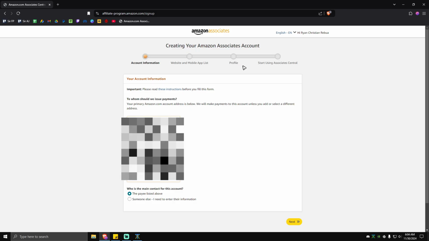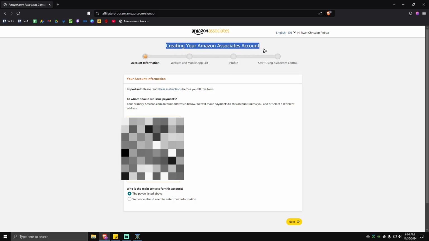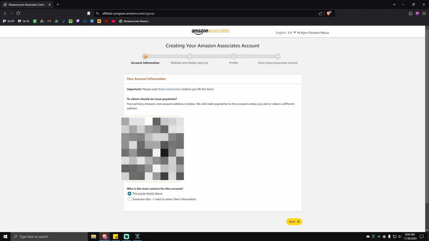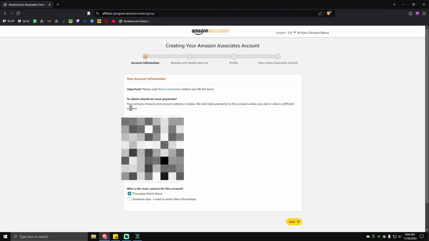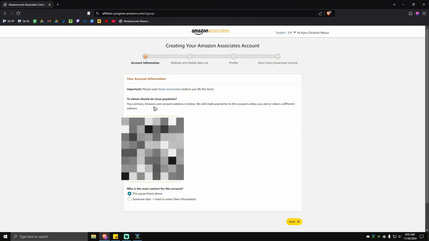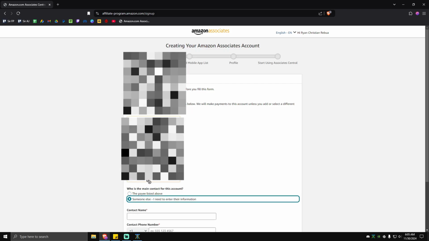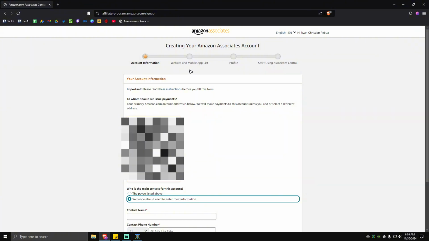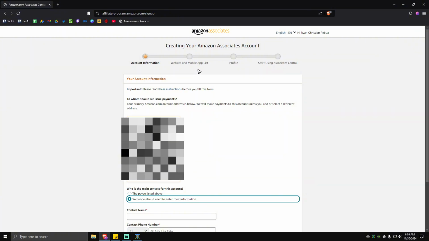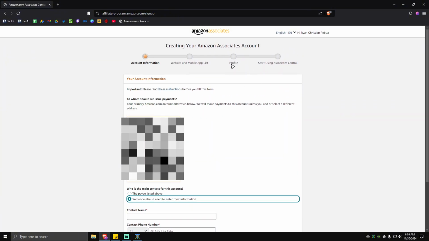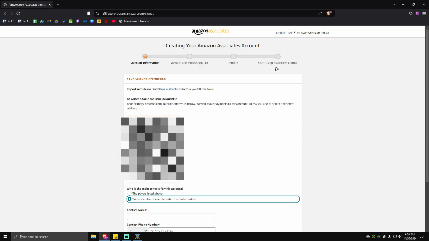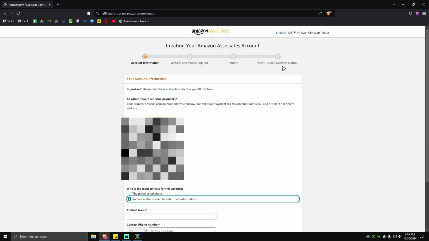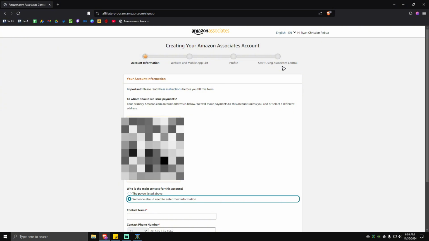So what you're going to want to do here, basically, it says here creating your Amazon Associate account. Just go ahead and put important details right here, like for example your location or your name or some sort of identification. And the next step would be to select your website and mobile app list. Then it's going to go to your profile, and from there you should be able to use the Associate Central. And after that, your Amazon Associates account is now created.